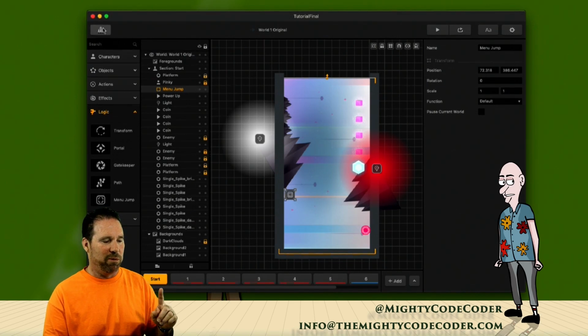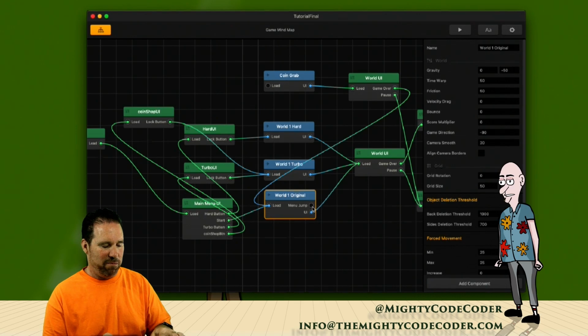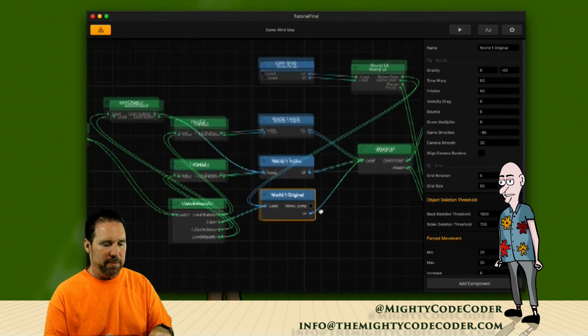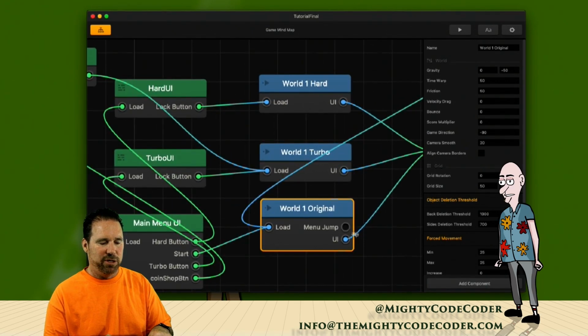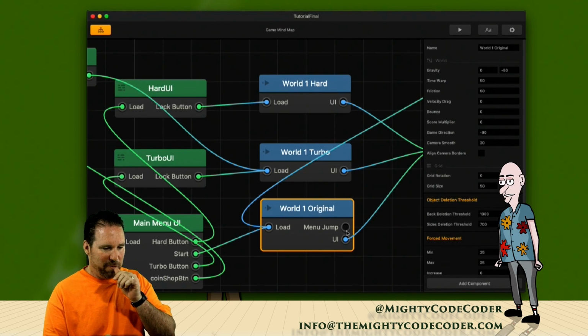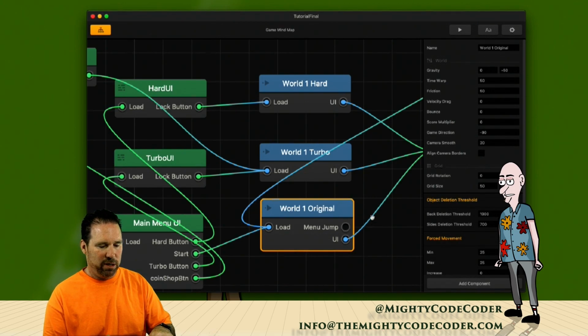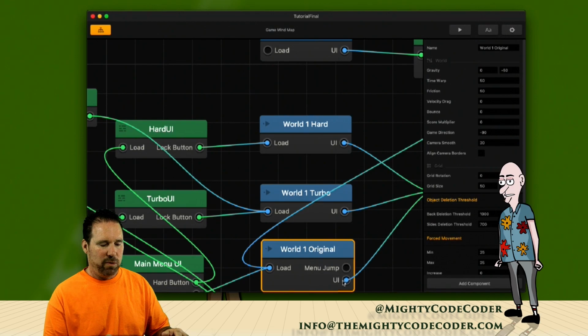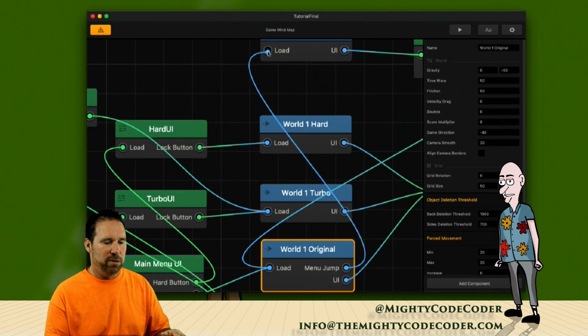All right, so let's go ahead and play it and see if I do. Oh, actually, before we play it, let's make sure. So now I have a menu jump there. All right, so see that menu jump node? You want to go ahead and connect that to your coin world. Okay, so go up to the coin world.